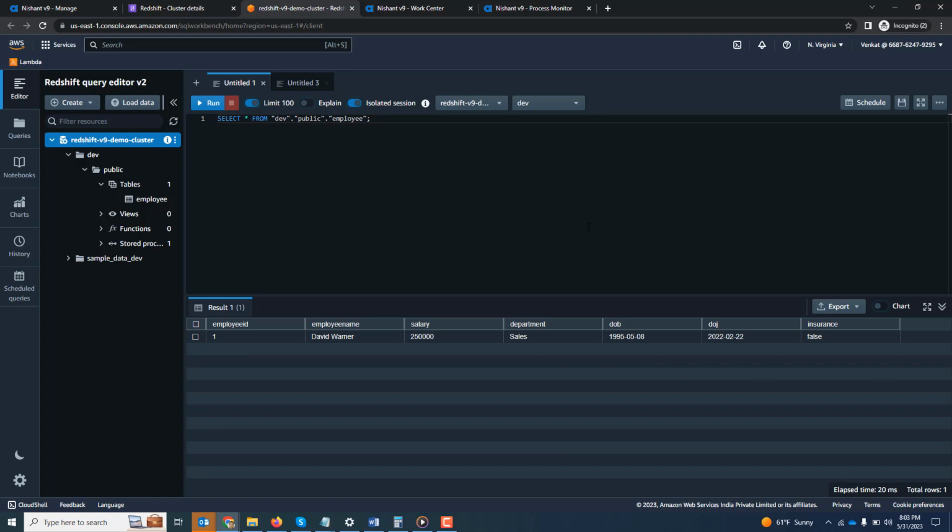So with that, we come to the end of this demo. As you saw, we have a dedicated connector for Amazon Redshift, which can be integrated within your larger business process.